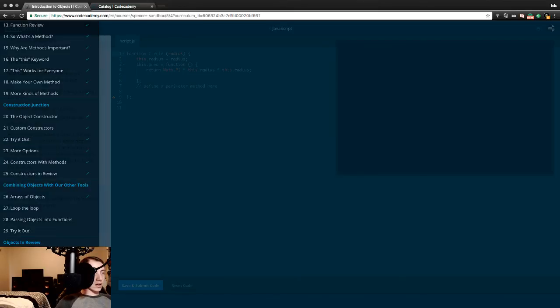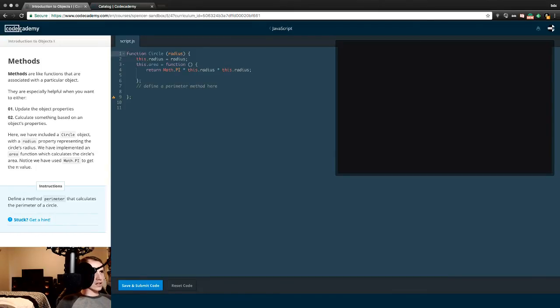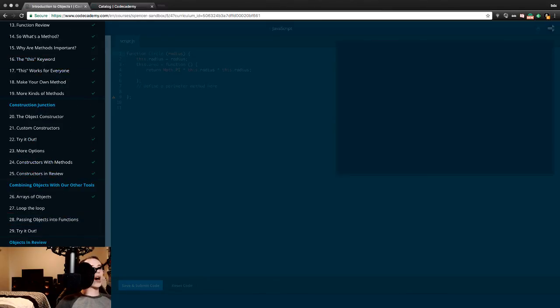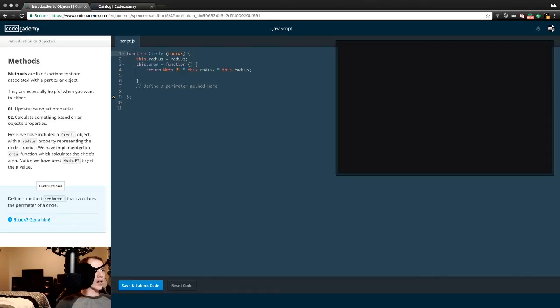33 sections later. Okay, lastly, all of this in this last section has been a recap of sorts. Objects in review. It was a whole review section. That makes sense. Alright, methods. Methods are like functions that are associated with a particular object. They are especially helpful when you want to either 1.